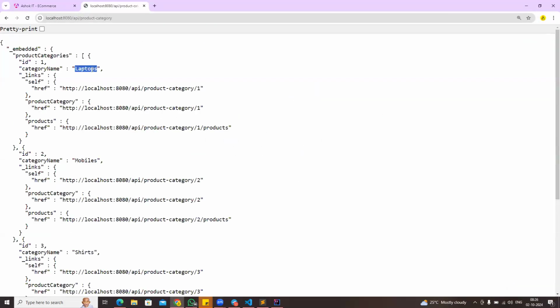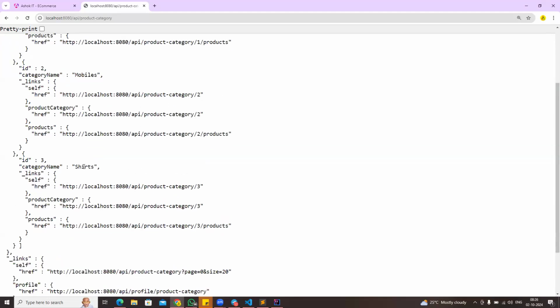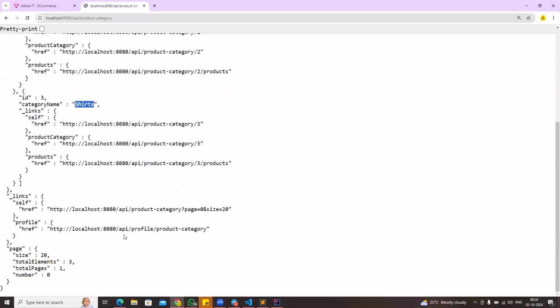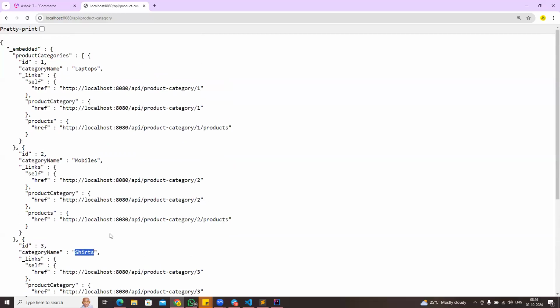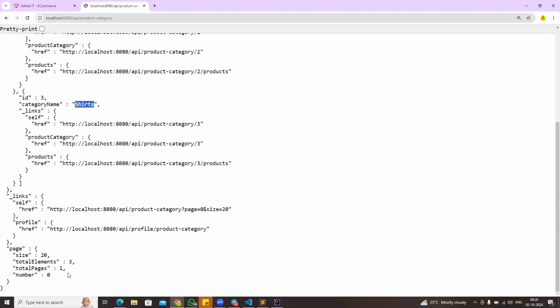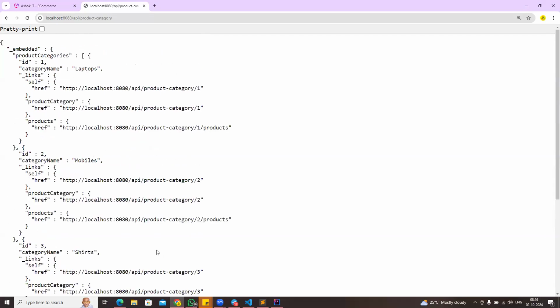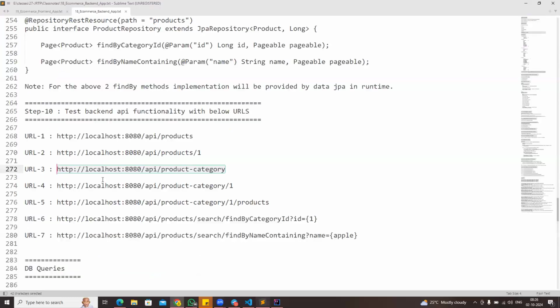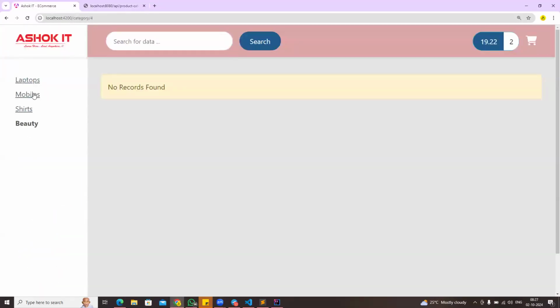Now you see category laptops, category mobiles, category shirts. We are getting 3 categories: laptops, mobiles, shirts. We inserted 3 records in the table. Now I need to access URL number 3 and get the category names from the database. I want to build my menu dynamically. I don't want to keep it as a static menu.